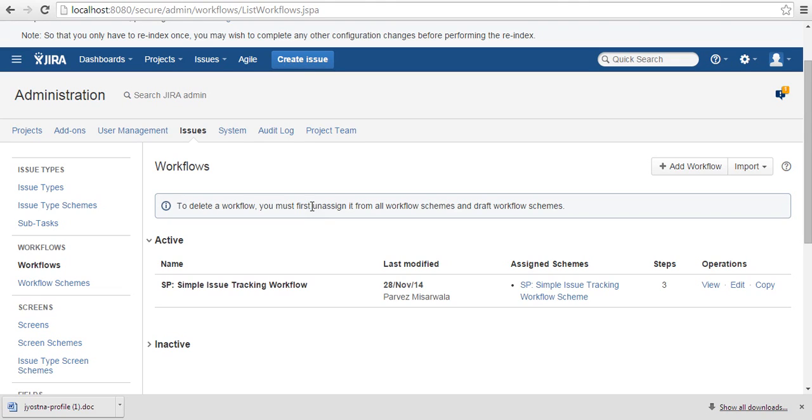In this video we will talk about how to configure the workflow in Jira. Workflow is nothing but a set of steps that your issue passes through from start to finish. You can configure different workflows for different projects. In order to configure the workflow, you must have Jira administrator permissions.